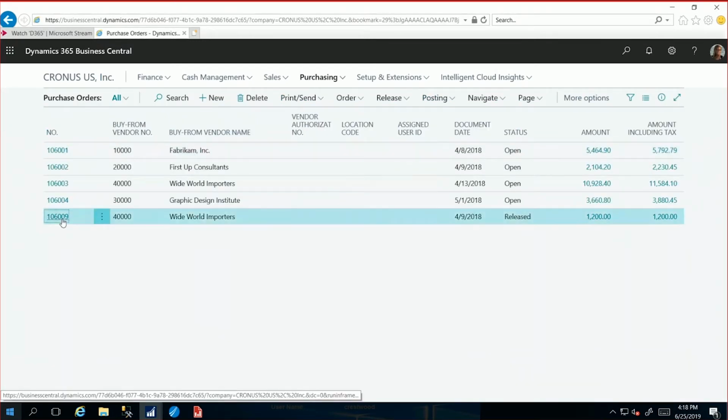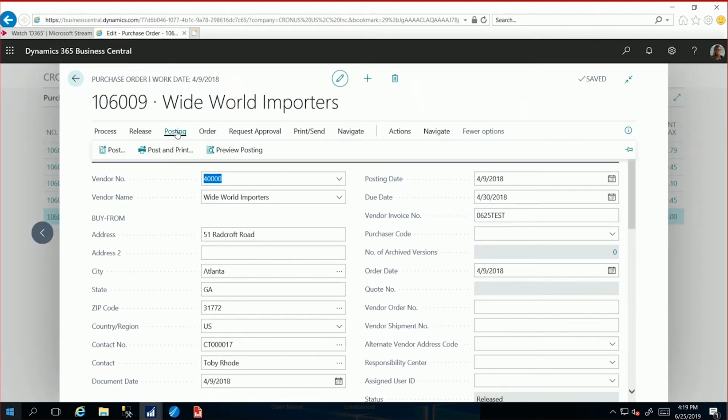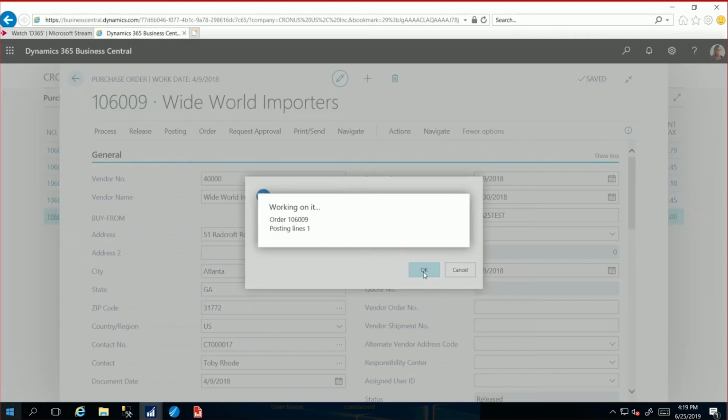So I'm going to go back to our purchase order here. And since it's been released, I can now receive it or invoice it or do both all at once. In this case, I'm just going to receive it. So I'm going to go to posting, post and print. And I'm just going to choose receive. It has now received the quantity on here.